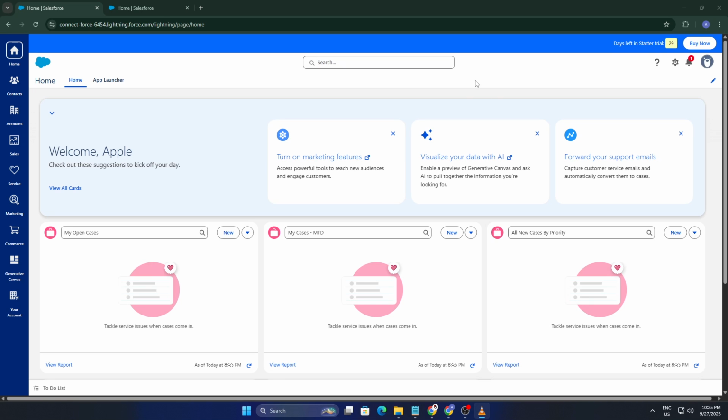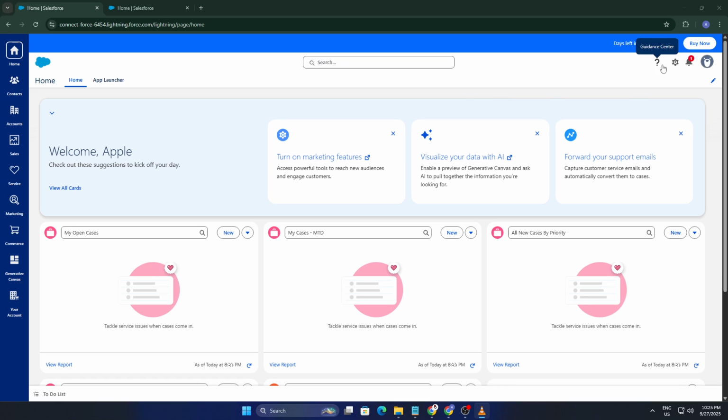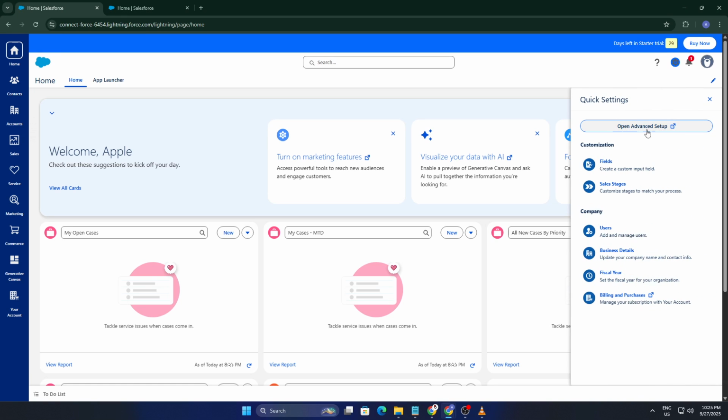To get started, head to the gear icon in the top right corner of your screen. Click it and you'll see the advanced setup area. This section is your control center for deeper customization and is where everything begins.